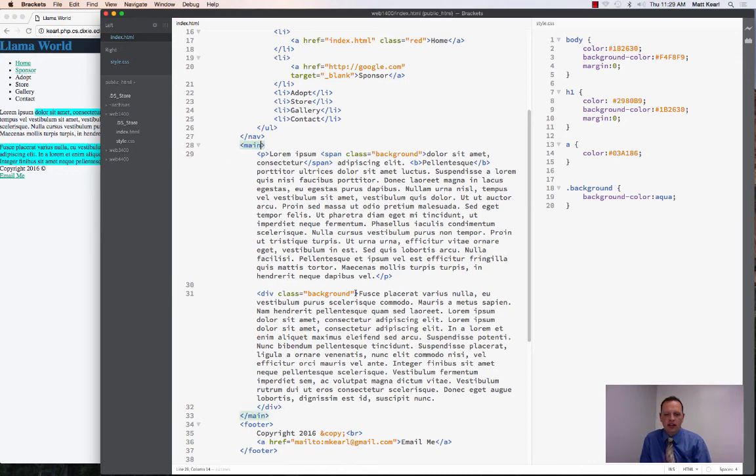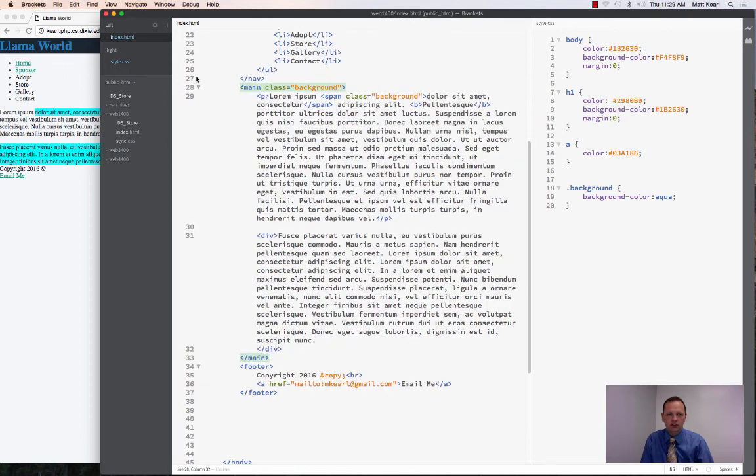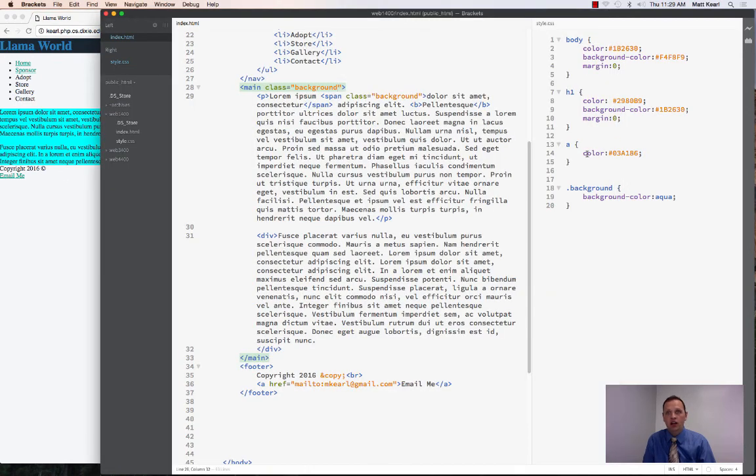So if I apply, let me take this div off here. If I go to this main and I say class equals background, and we refresh it, it's encompassing everything, and copyright's not next to it, so therefore it's a block. But you can see because it's stacking below one another. So main is a block element, right?